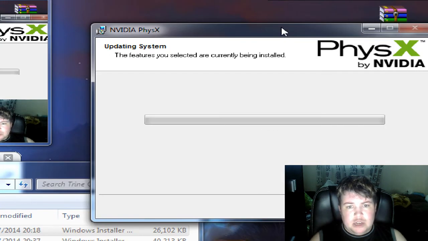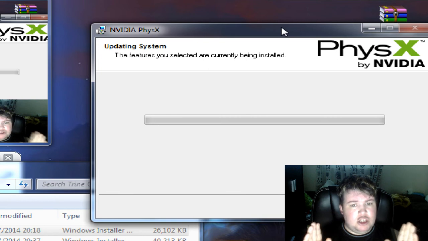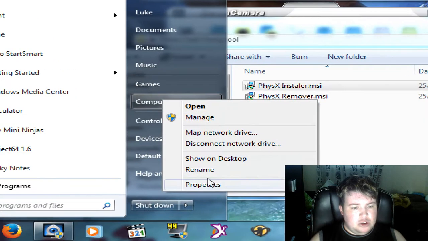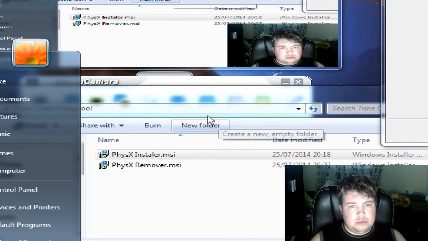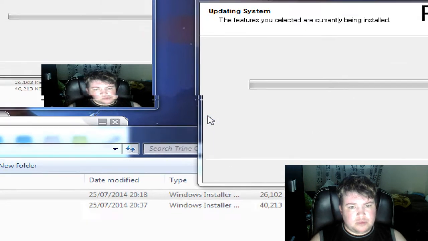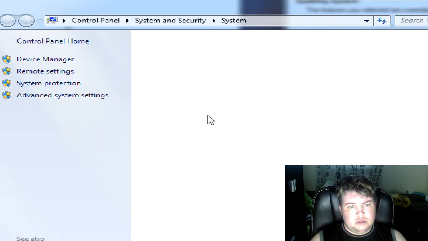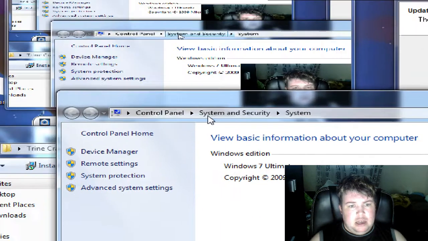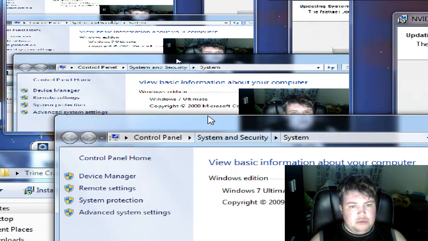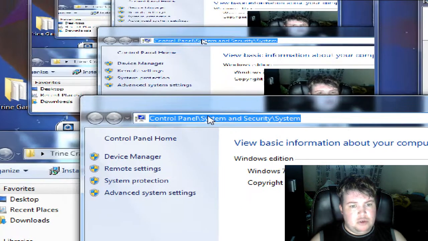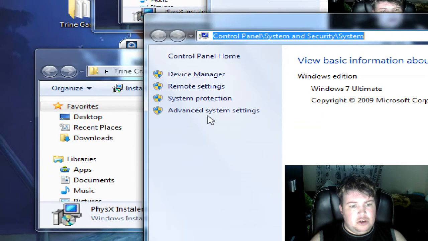Whilst this is being installed, in addition, if Trine still fails to run and it crashes on the first loading screen without an error notification, come down here to start, go to computer, right click computer, go to properties. Now whilst we're in the Windows my computer properties section, which you will find in control panel, system and security, system, you go to advanced system settings.